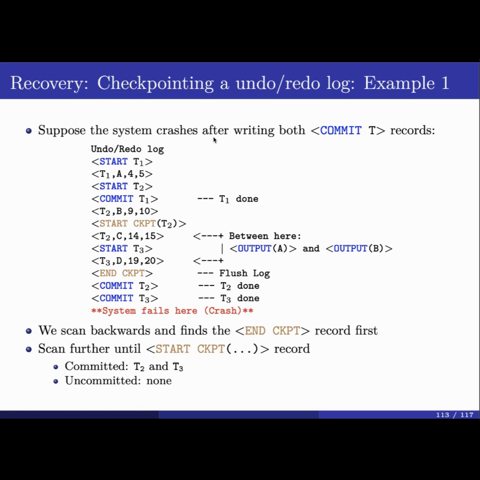Suppose the system crashes after, let's say, writing the commit record, after you perform this operation. What we have here is an undo and redo log. Please make sure that you are working with the right log file. Sometimes I will give you an undo log, or a redo log, or an undo-redo log. Each of them has a different way to work with. So for the undo-redo log together.